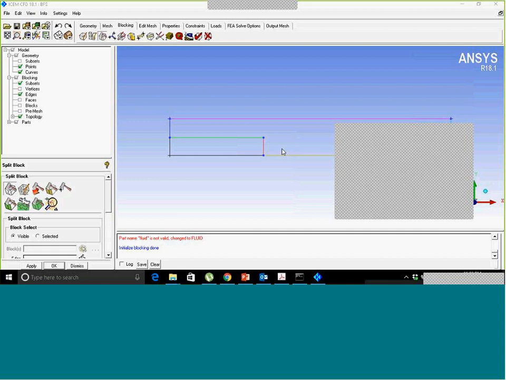I don't know why there is some error inside. It's maybe some bug in ICEM CFD 18.1. So I think you can use 18.2 or 17, and I guess there should be no error in all versions. This is an error of the version, so we cannot do anything about this thing because it is a bug in the software.